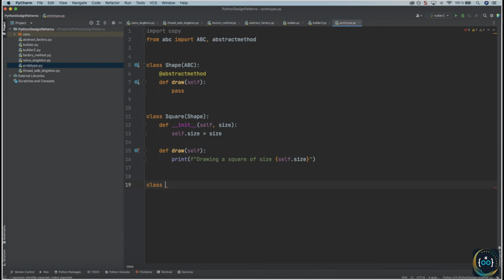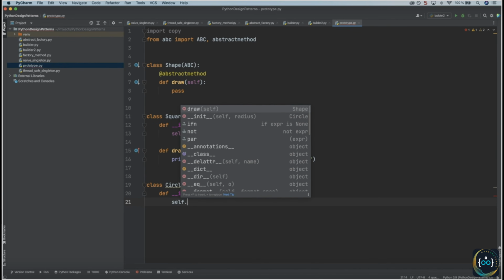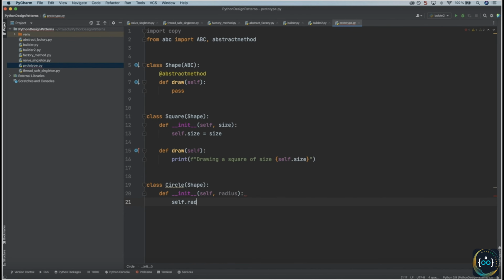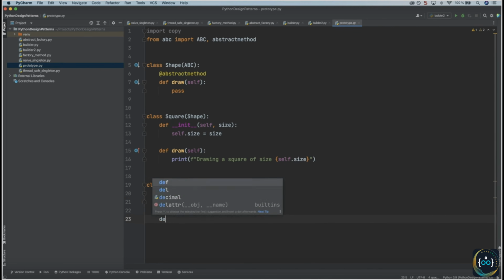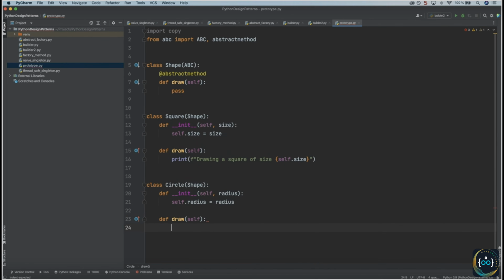Let's define one more. We're going to have a Circle here, which is also a Shape, very similar in init. We're going to add a parameter radius, and we're going to say self.radius equals radius, and def draw, print an f-string, drawing a circle of radius self.radius. All right, so very good so far.